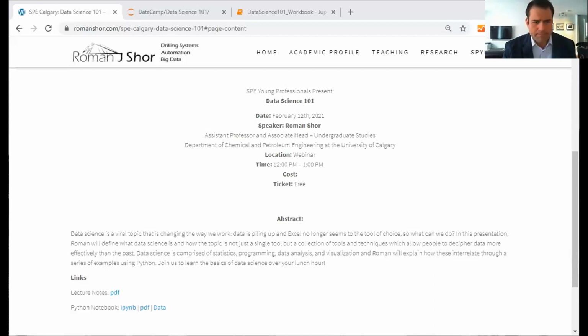All right, so what I have up right now is the website that was linked to. On there, you will see at the bottom the PDF of the lecture notes themselves. So that's a good reference for you for later on. And then there's 3 links at the bottom for the Python notebooks.